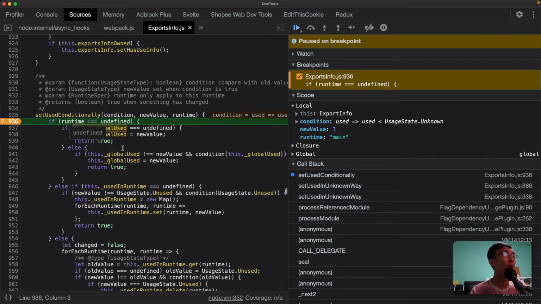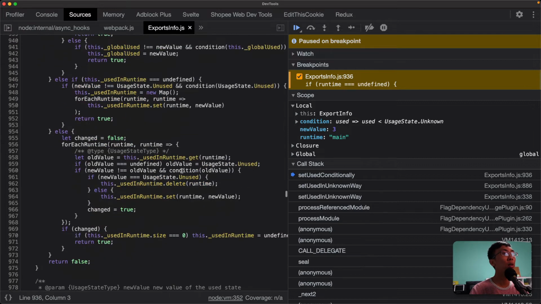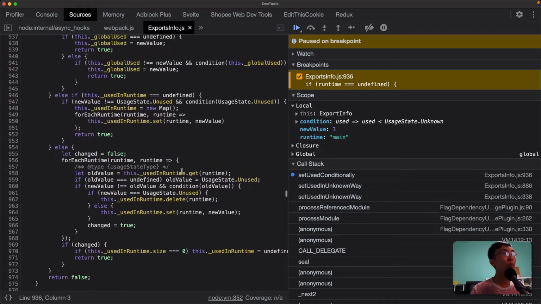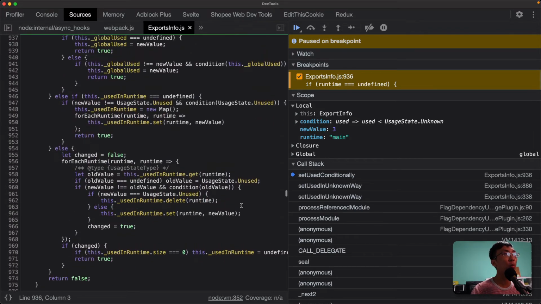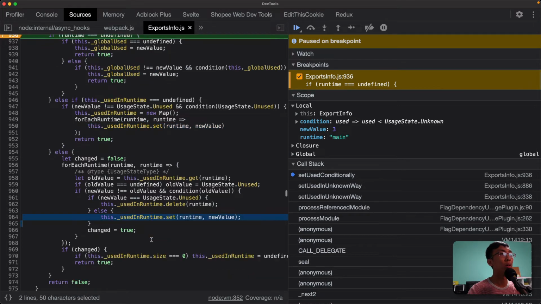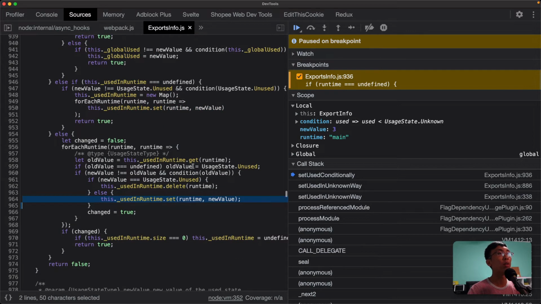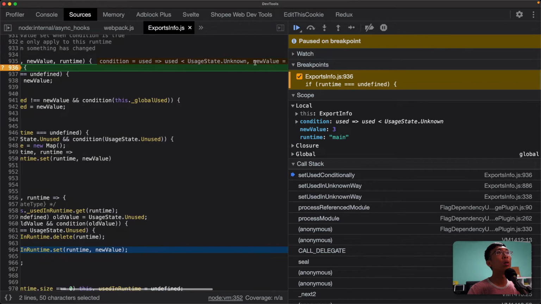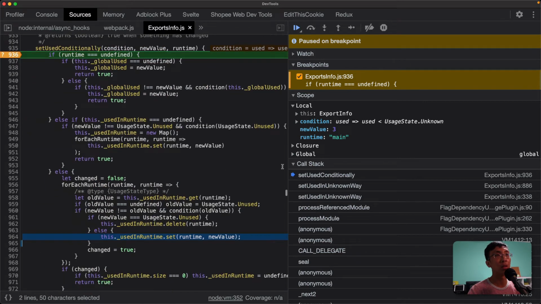So we are here, and then where is it? I guess we need to figure out why this is being called, set use conditionally, in the first place, right? We run through this code, and probably in different kinds of conditions you have the set value. Most likely you are setting the value main to 3, and that's the thing.